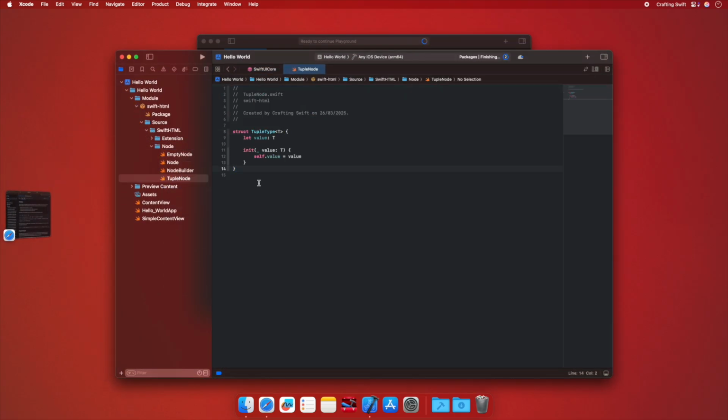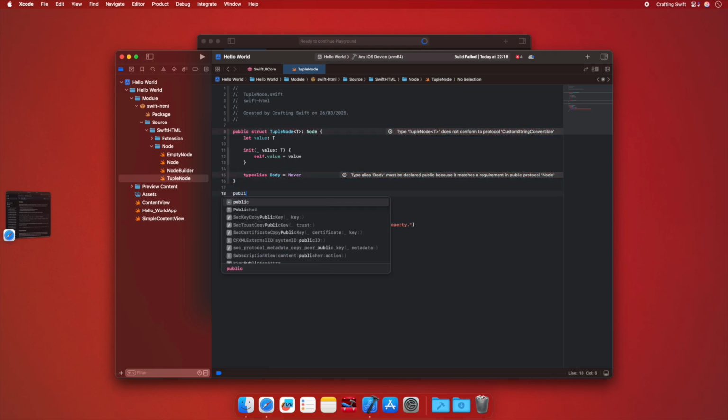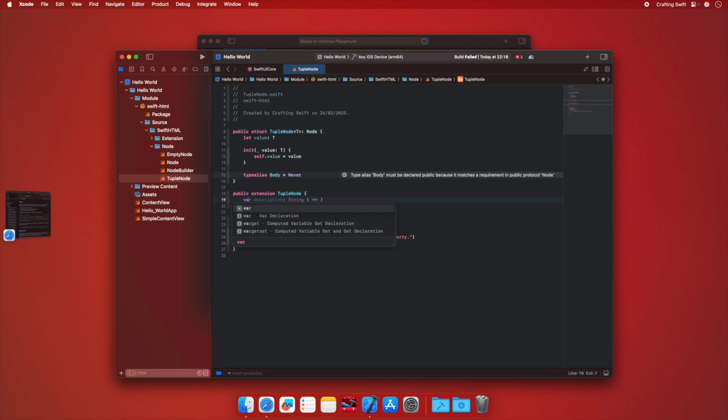TupleNode, of course, also has to inherit from the Node protocol, which adds additional complexity to the code. The body of a TupleNode, like a TupleView, does not have any body content. The type alias is Never, and the type itself does not support a body. We need to implement the description parameter that is required by the protocol. It should return all the descriptions from the nodes hidden in the tuple.